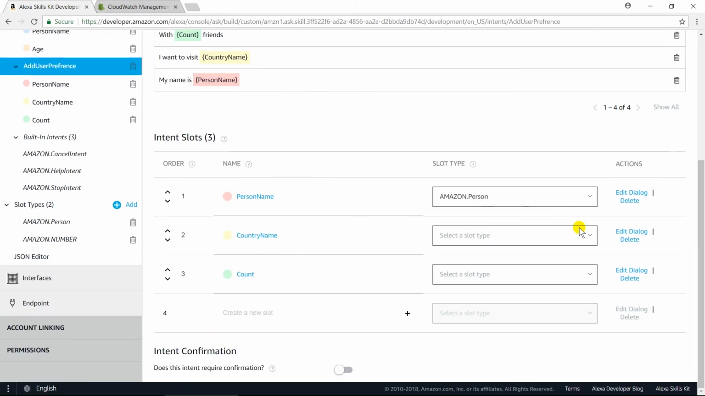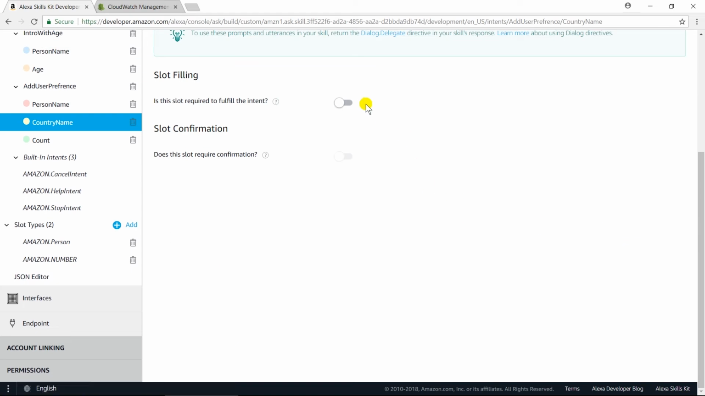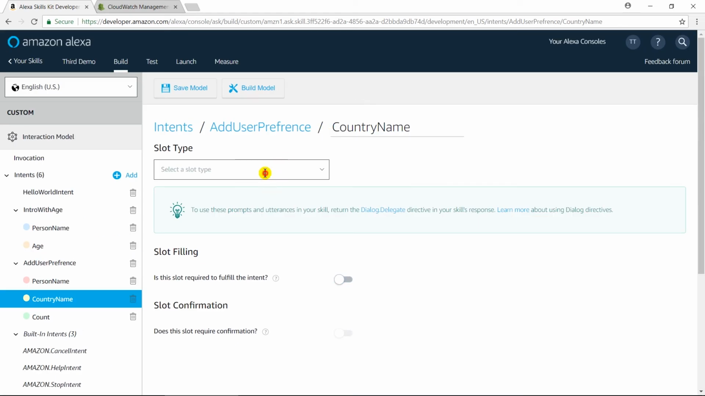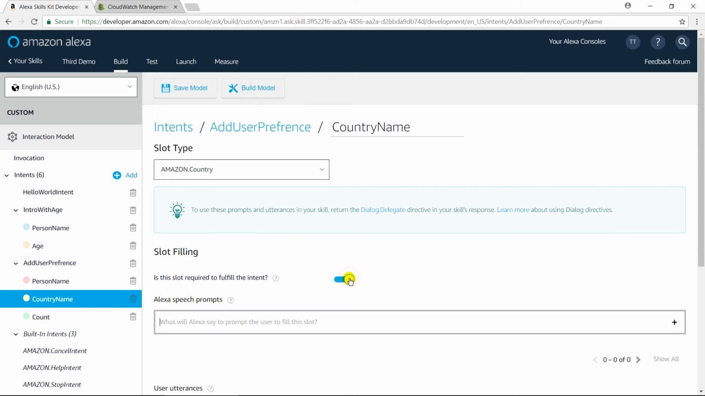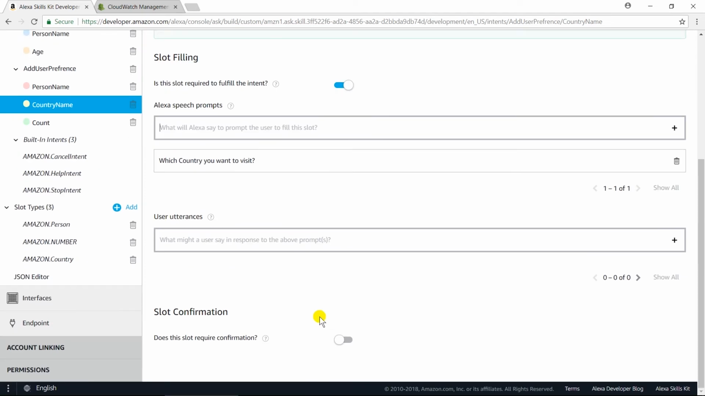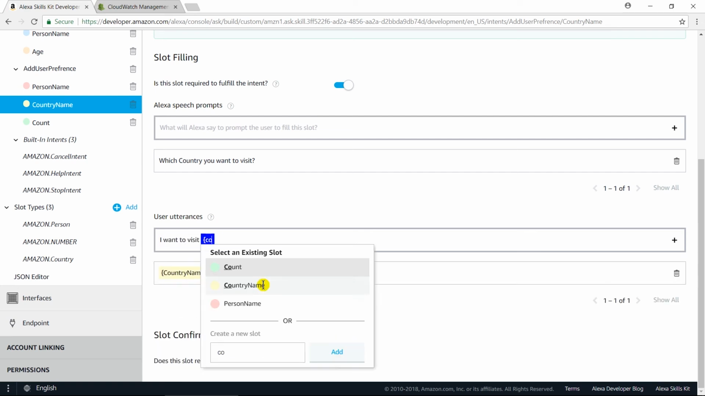Now let us add a dialog for country name slot. Slot type will be Amazon.countryname. Enable slot filling. Let us use which country you want to visit in the prompt text. Here the user may say only country name or say I want to visit country name.